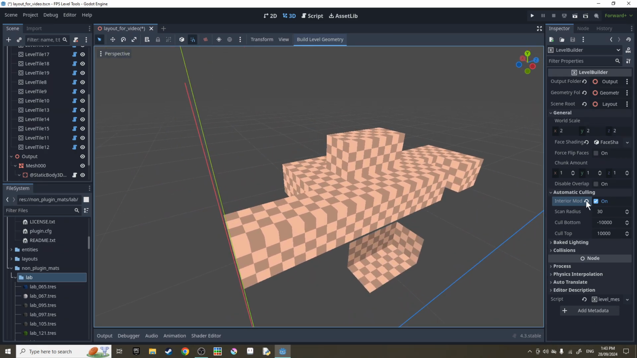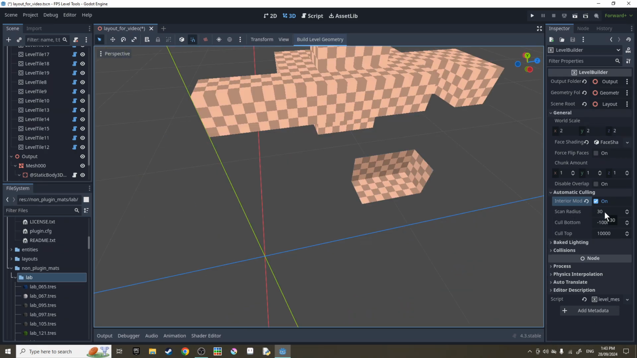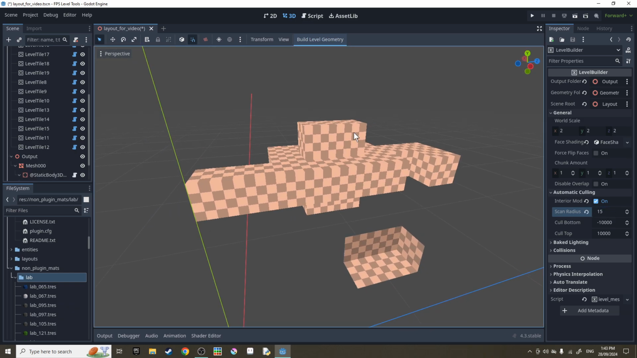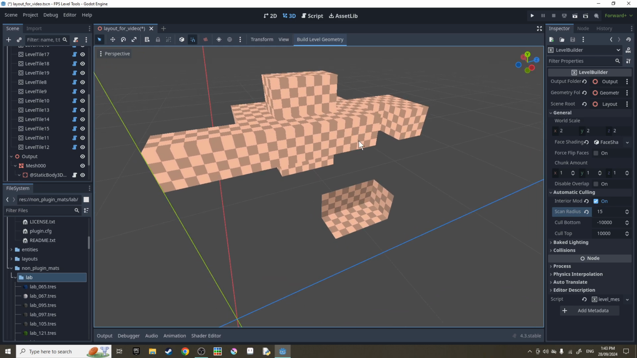less tiles. You can also specify the scan radius in here, so if we turn that down, it will run quicker, but on some larger maps it may cause culling issues and might not look correct. So 30 is a good default number. And the cull bottom and cull top are where the level will end, basically, and anything above that will be automatically culled. Not super useful, but you might be making, say, a top-down game and want all the bottoms to just be gotten rid of automatically, so you could set the cull bottom to be at a certain level.